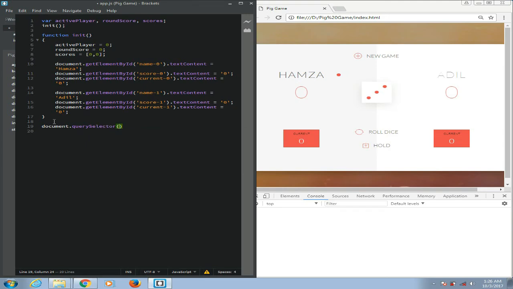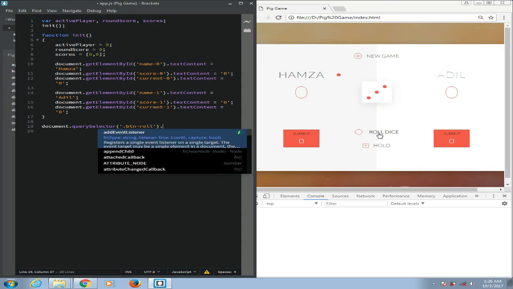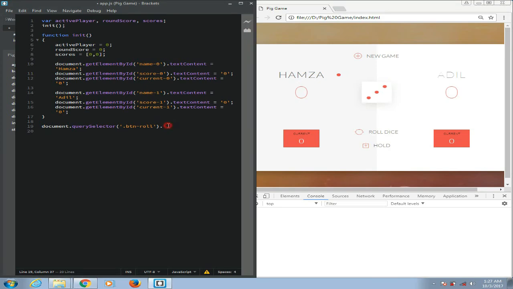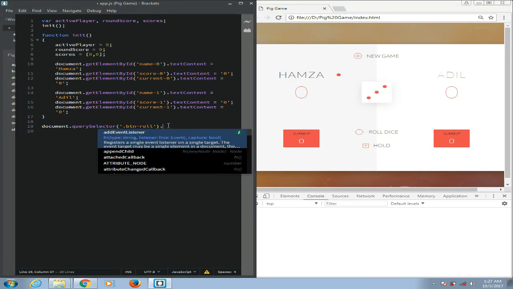And braces, btn-roll. As you can see, if we click this we get a number. Whenever we click, it's called an event. So we add an event listener. There are various types of events, like click, and all the other types of events. So we are just going to use our click.